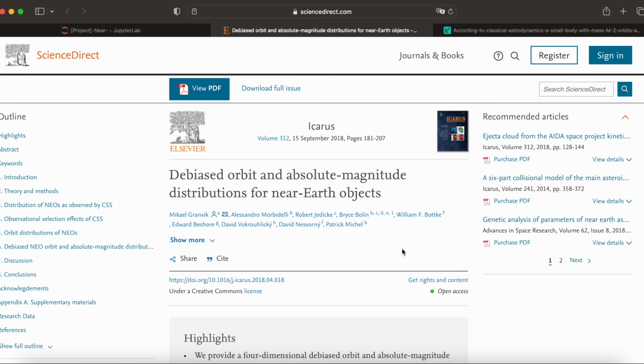Hey everybody, and welcome to another episode of Space Science with Python. Today we are going to work with a numerical NEO model by Granvik et al. from the year 2018, from a paper, and the paper title is quite obvious. It is called the Debiased Orbit and Absolute Magnitude Distributions for Near-Earth Objects.